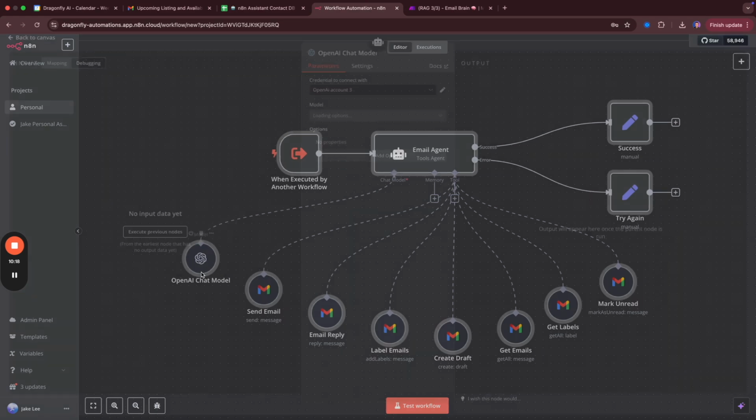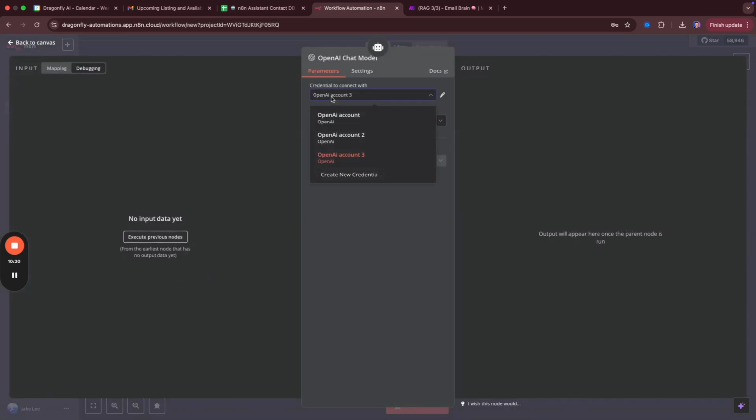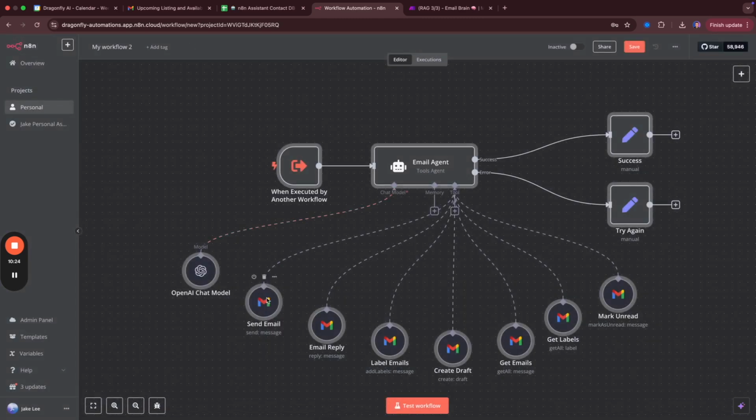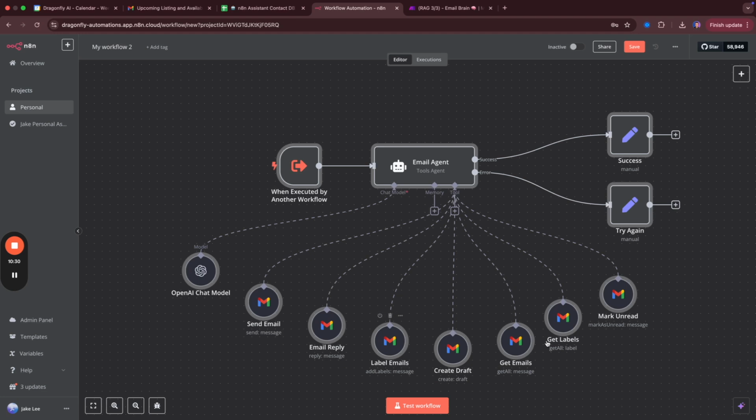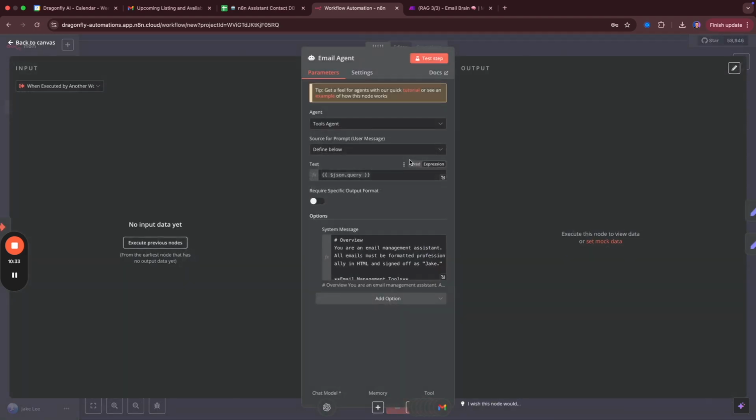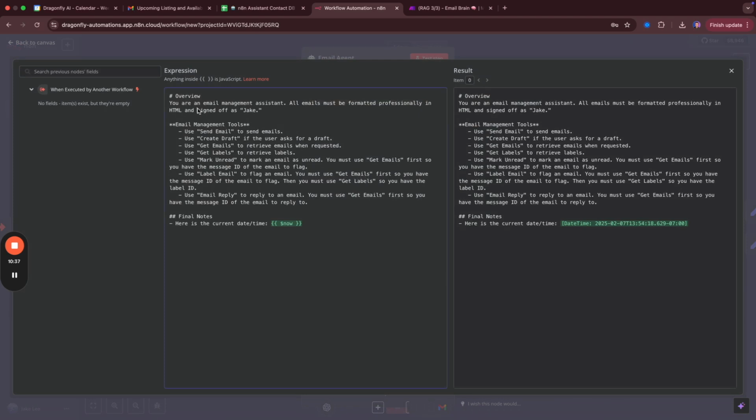Again, you'll click here, make sure this is linked with an OpenAI account, or create a new credential and connect that, and make sure your Gmail accounts are connected. So create a new credential, log in with Google, make sure those are linked up, and then you will want to update this prompt here. So this says you're an email management assistant. All emails must be formatted and signed off as Jake. You will want to change that.